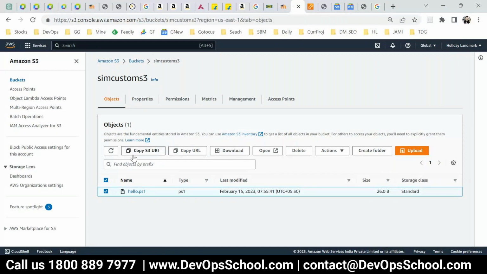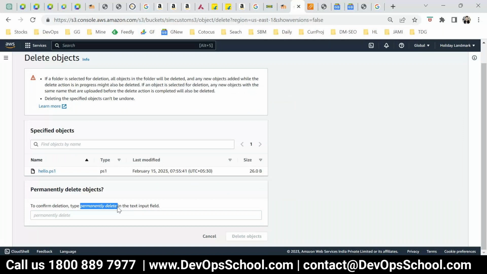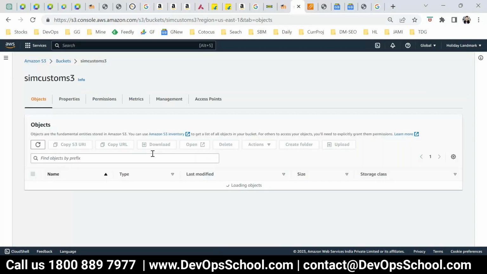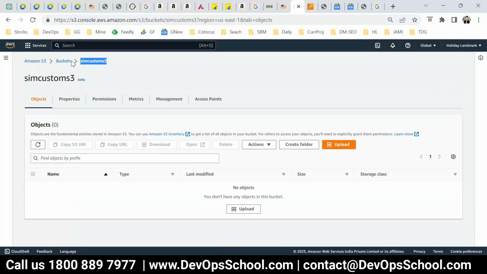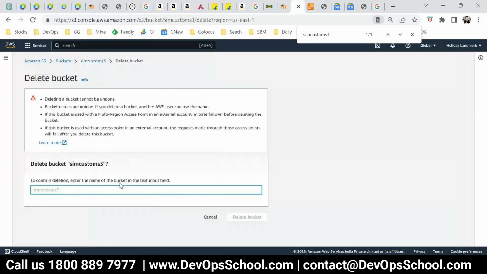Delete, where is that? Here it is. And you have to type permanent delete for confirmation. I deleted the objects, and now this bucket, I will delete this. I was not knowing that so many buckets had been created. It's just a waste of money actually. So now I deleted the bucket.